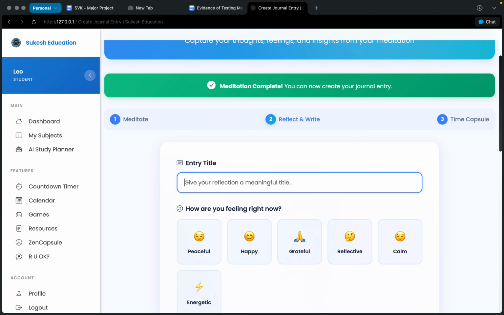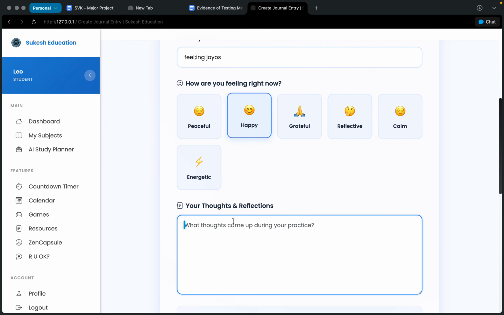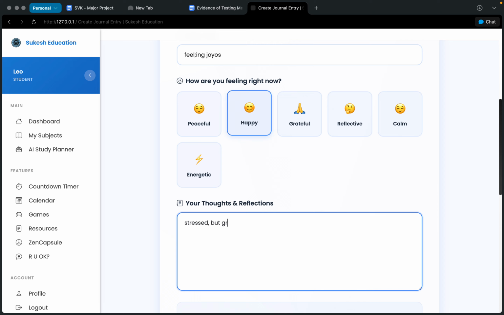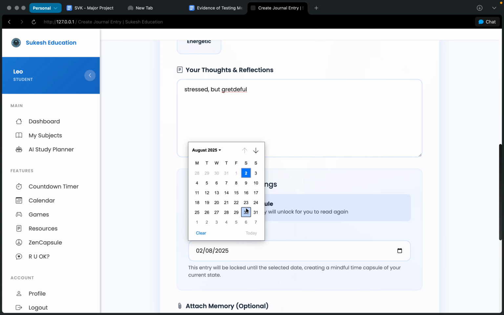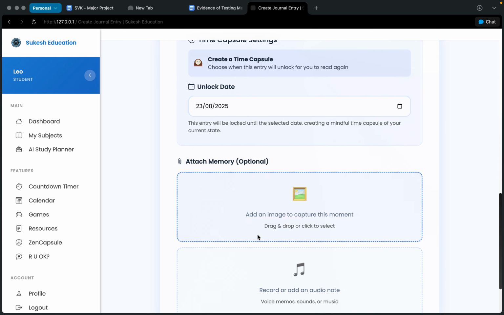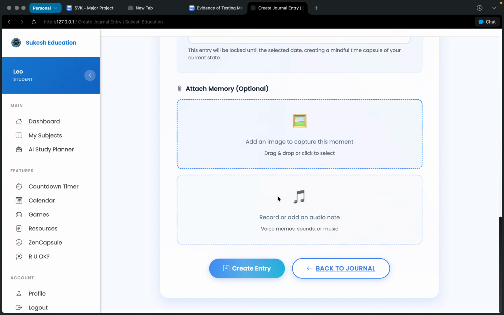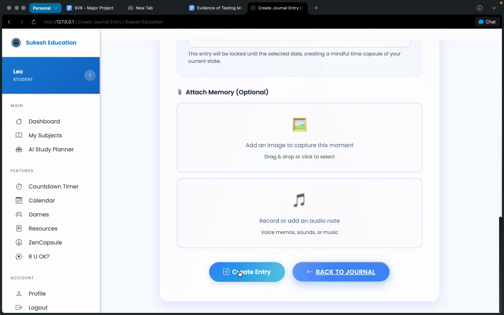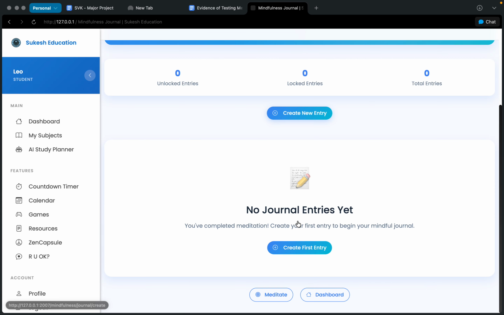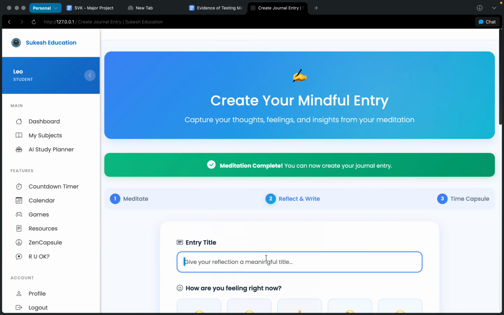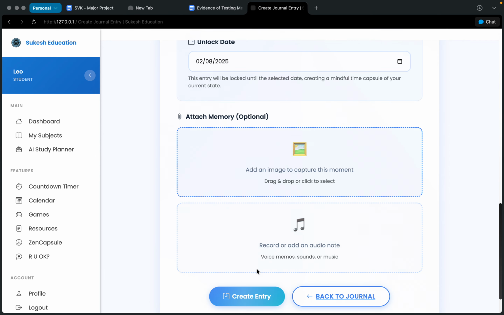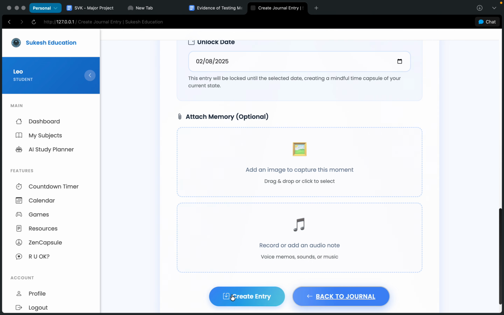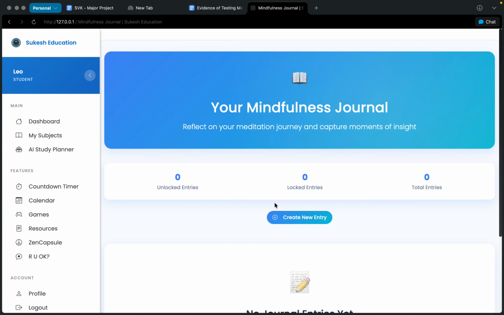So let's say, feeling joyous, happy, thoughts and reflections, stressed but grateful. Oh no, that's the wrong spelling. And you can lock this. Let's say I want to unlock this on the 23rd of August. Cool. You can add audio and images, and then you can click on the create entry button. And what's that going to do? It's going to create the entry. Easy as that. I don't know why it did not create the entry there, but yeah. You click create entry, it will create the entry.